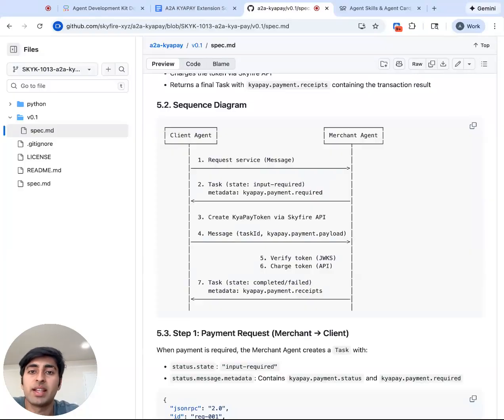Then the buyer sends a message with a payment payload containing the Skyfire token. The merchant is going to verify that token, make sure everything looks correct about it, and then charge that token, depositing the funds from the buyer agent to the merchant agent. Then the merchant agent is going to return the task resource along with the payment receipt to complete the transaction. So now let's run a demo and see how this actually works.